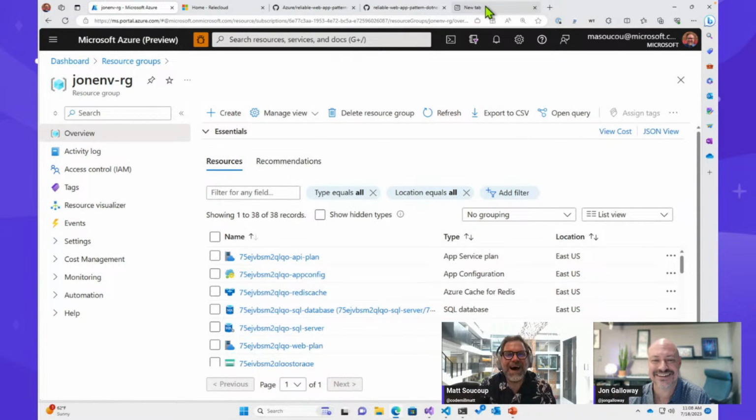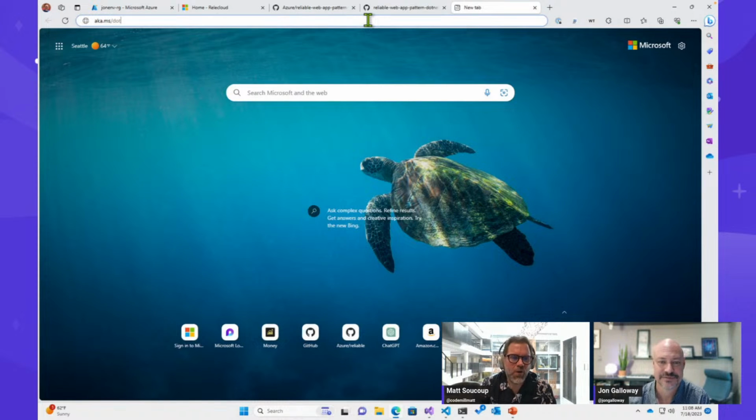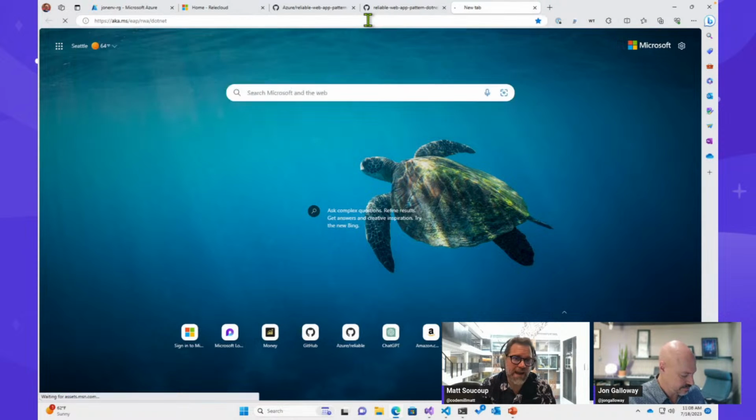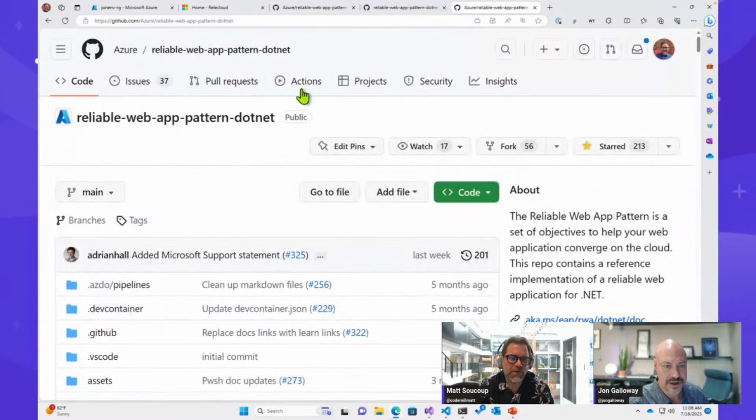99.95% uptime. So where you should go is aka.ms/EAP for enterprise app patterns, /RWA for reliable web apps, /.net for .NET. And that'll bring you out to the main repo. So let me get that again: aka.ms/EAP/RWA/.net, and that'll bring you to here. Or /.net/workshop will bring you to the workshop.